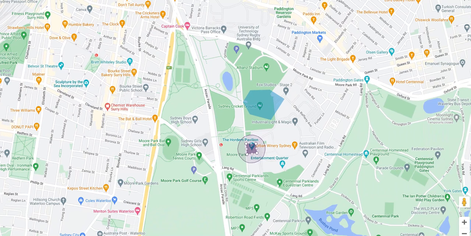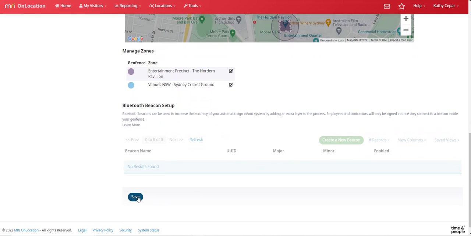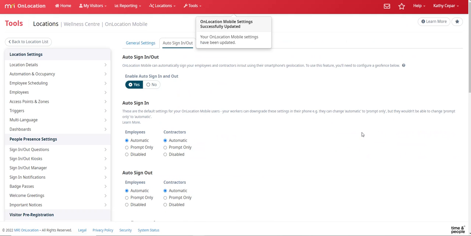So you can have up to 5 zones on your account. It does need to be on the same address. So if you have different addresses in different streets, we can't be adding different ones on the one location. Okay, I'll make that a little smaller, and we'll come down here and I'm able to hit the save button. So now my employees, once they've downloaded the On Location app, when they're sent their invitation and their passwords, they'll be able to start signing in and out.